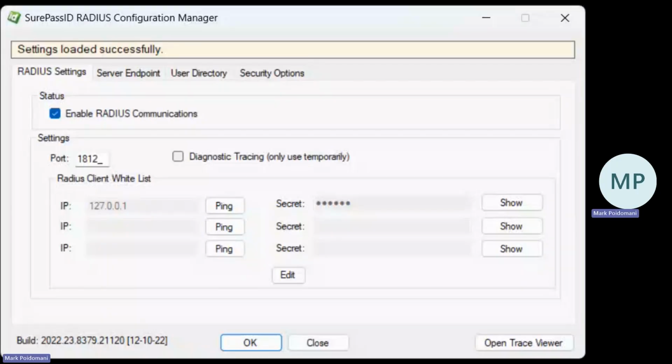So today we're going to walk through the process for configuring the SurePassID Radius server. And the application we run is the SurePassID Radius Configuration Manager. As you look at the Configuration Manager, there are 4 different tabs that let you specify different configuration parameters to specific portions of the way the server will operate.